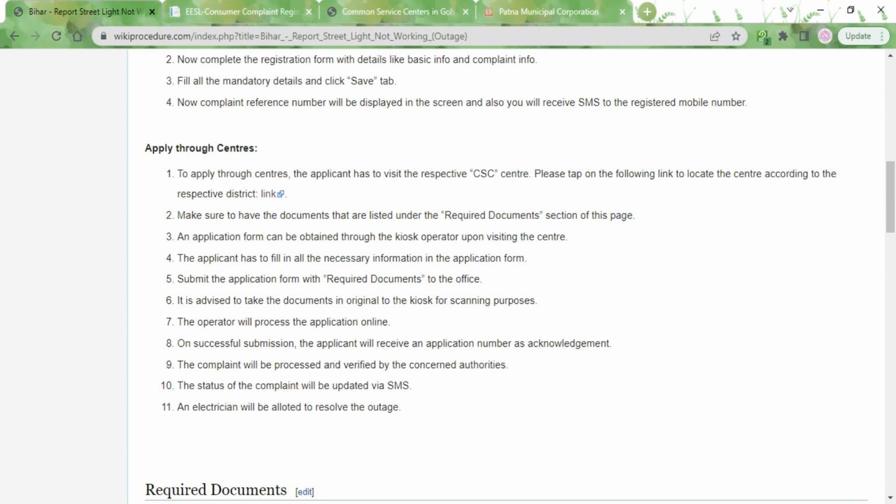And before visiting the CSC center, you need to take a few documents with you. You need to take your ID proof and your address proof along with you while visiting the CSC center. And for ID proof and address proof, you can use any document which has your name and your address in it. It can be anything like your voter ID, your Aadhaar card, your work ID, or your driver's license.